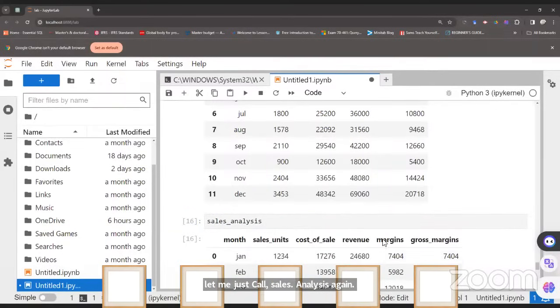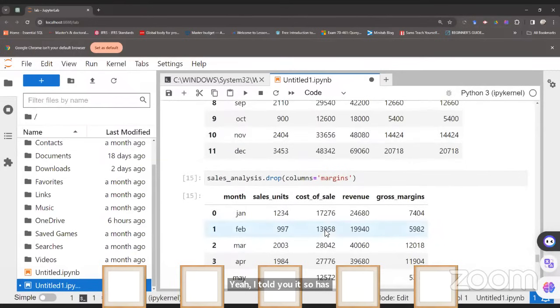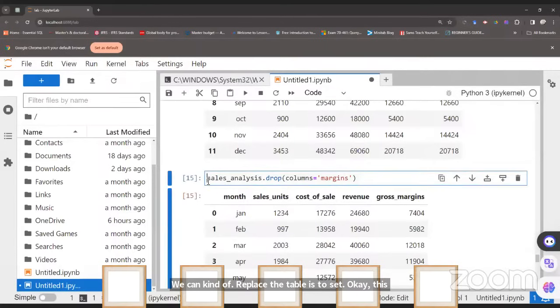Yeah, I told you it still has it. So this one is just a view. It does not really replace it. One way we can replace the table is to set, okay, this one is giving us the table we want. So we can set this new table against the old one. What it means is that we want to replace it.